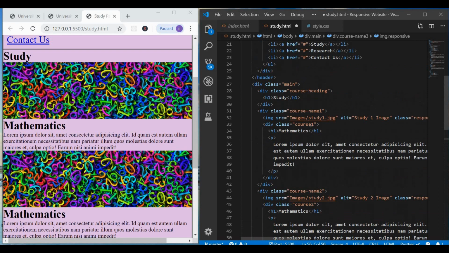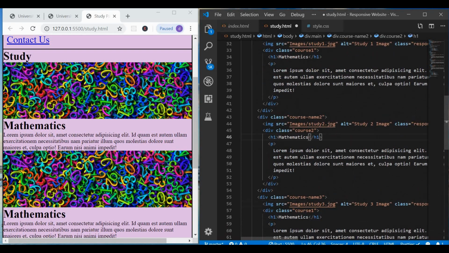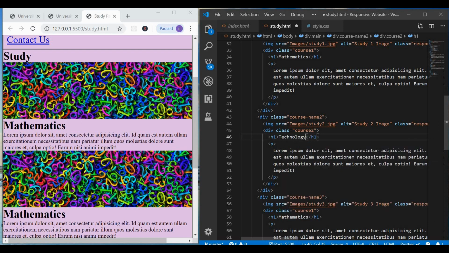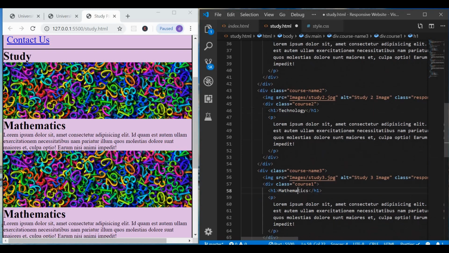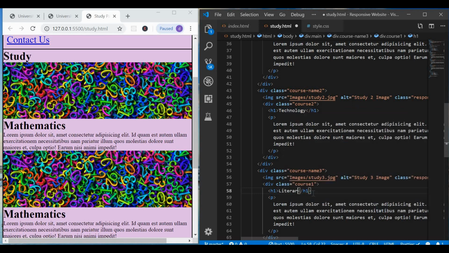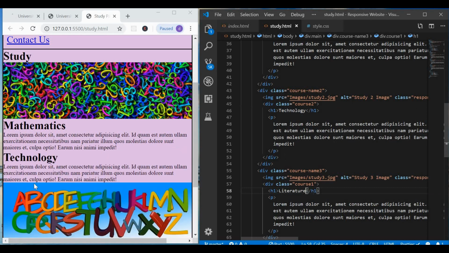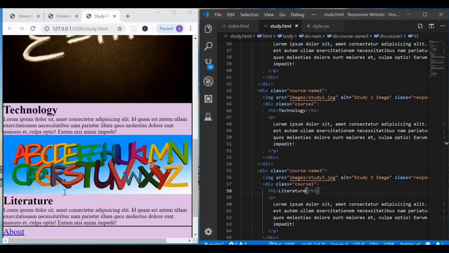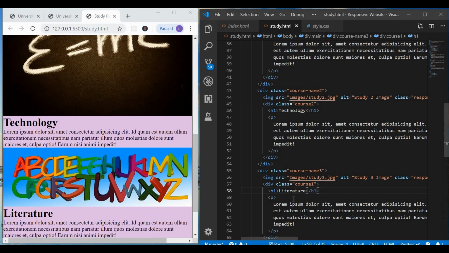let's say we will change the heading of our subjects. So I'll write technology and just the Lorem ipsum text, and then here we will write literature, and save it. So now we have different images and different course names.